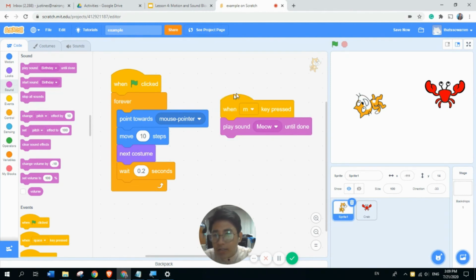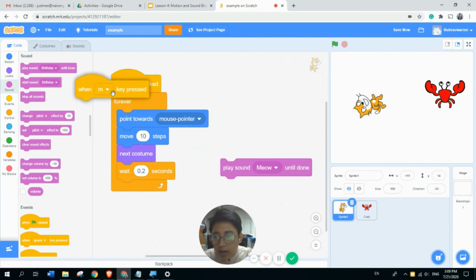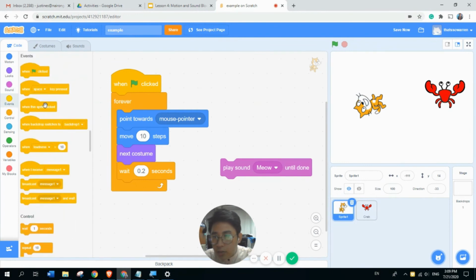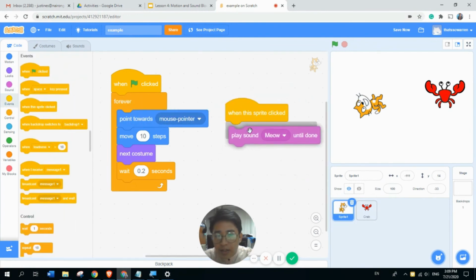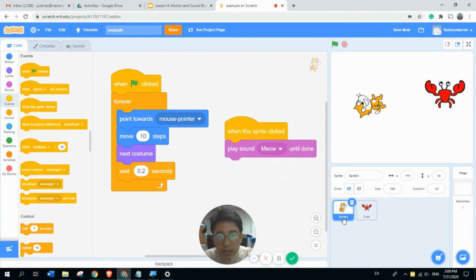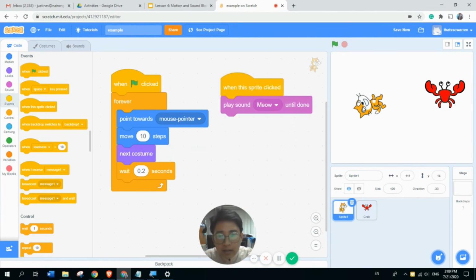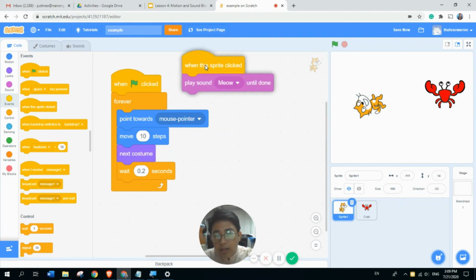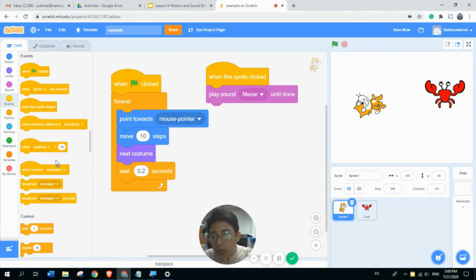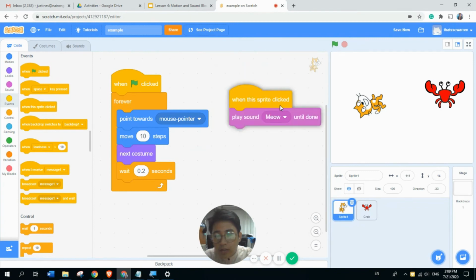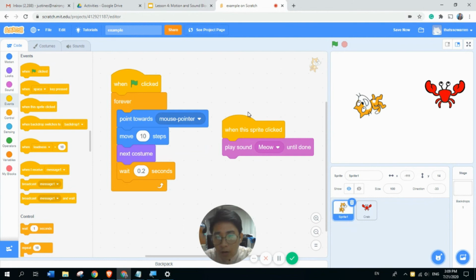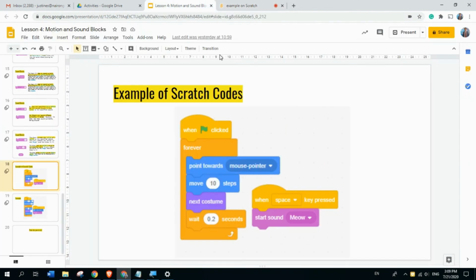Okay, and next, you can also change this. On the events you can use this when this sprite is clicked. So this sprite is the cat. If I click this cat, it will create a sound. As you can see, I'm clicking the cat, and it will create a sound. So it's up to you what events you want to use. These are the most common events that you can use in Scratch. Okay, so this is the first example.